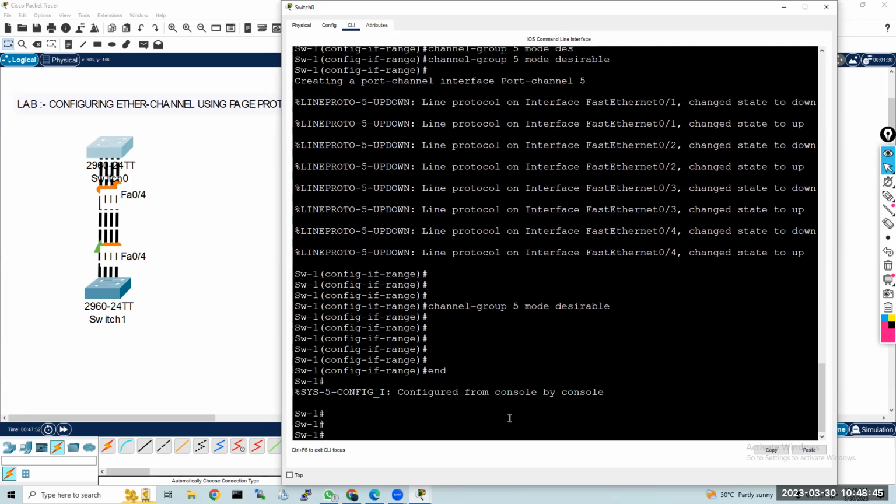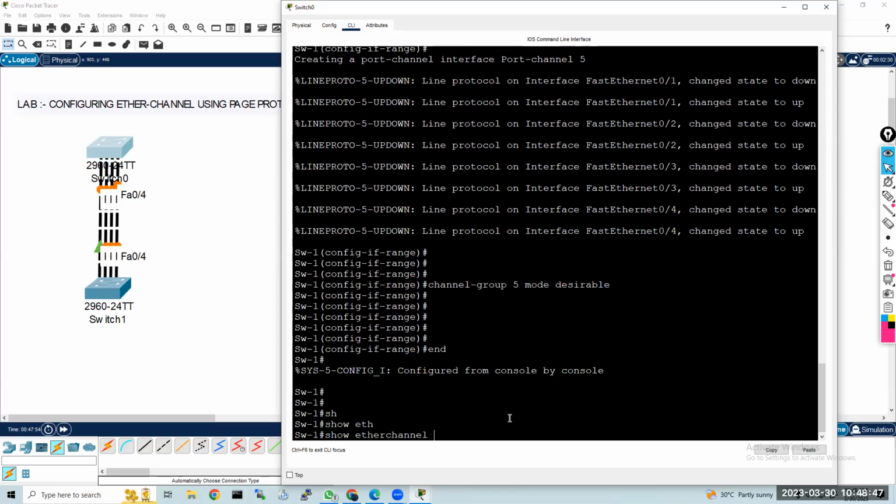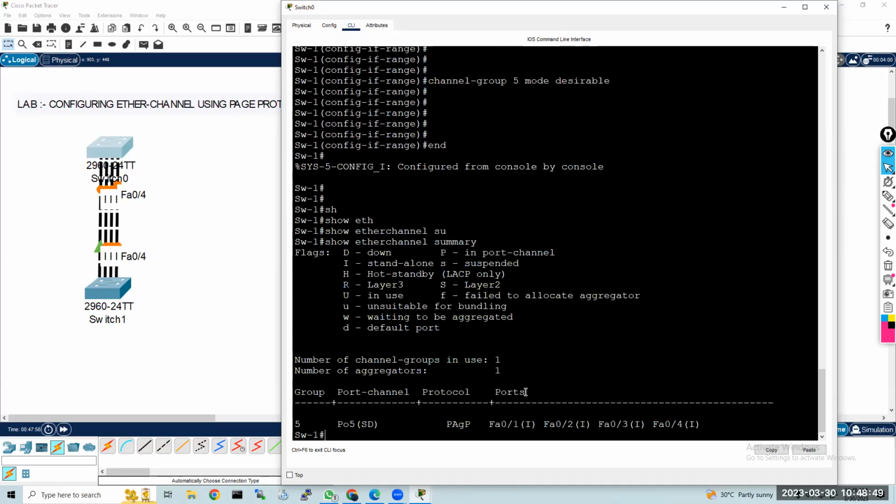Then show etherchannel summary. This is a command to check. So we can see these are the parameters like what we have done. Channel group 5. Port channel SD. What do capital S and capital D mean? What does it indicate? D means down, can you see? S means suspended, D means down.